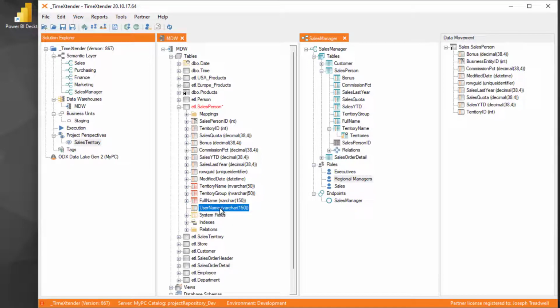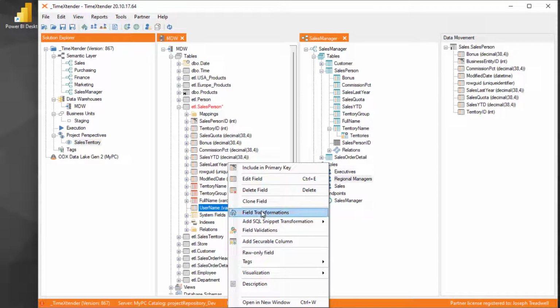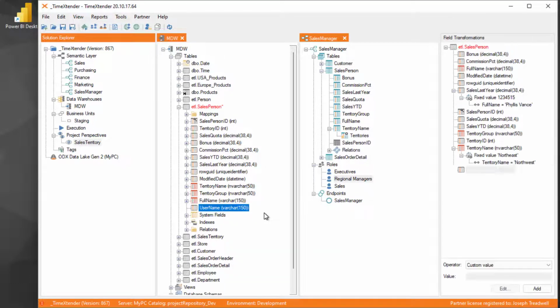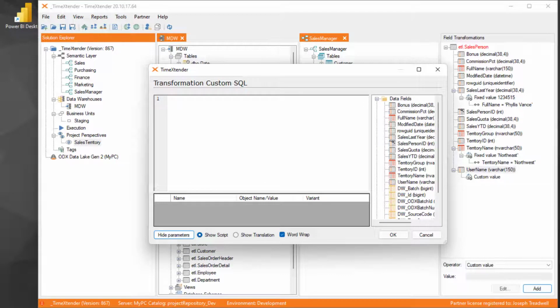So I have username right in here. What I want to do is the username, as we know, is the same as the full name, just without the space and with the domain provided there. So I'm going to add this in here, and we can drop in a transformation. I already have this typed out, so I'm going to go ahead and just copy and paste this right in here. So we have, first of all, separate this out here.